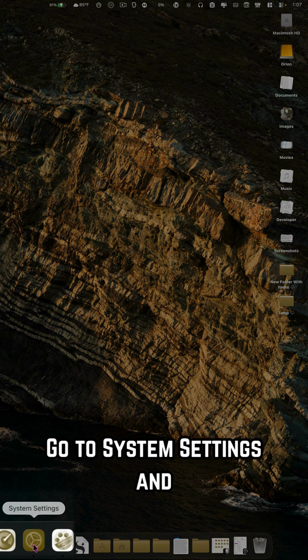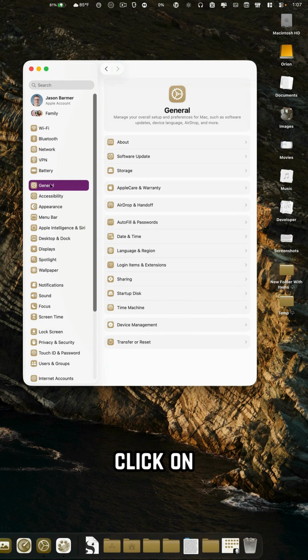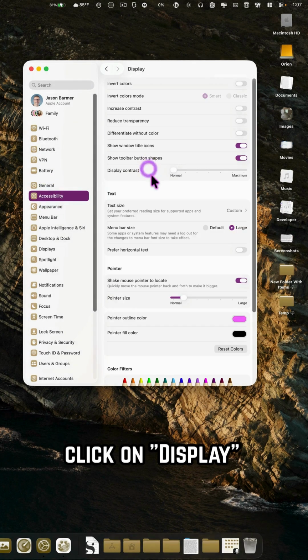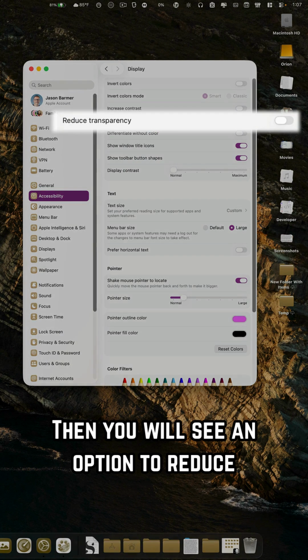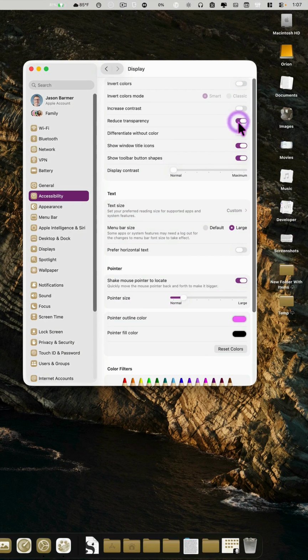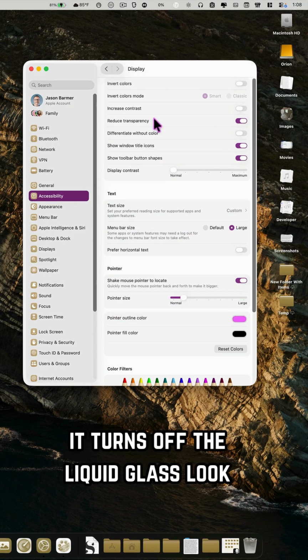Go to System Settings and on Accessibility, click on Display right here. Then you will see an option to reduce transparency. Now, when you reduce transparency, it basically turns off all of the liquid glass look.